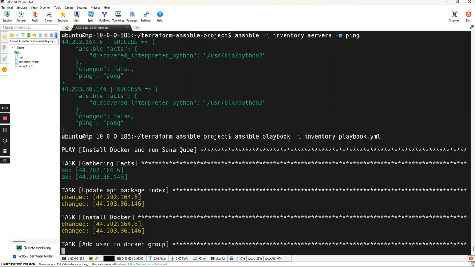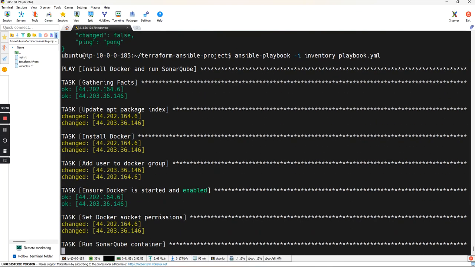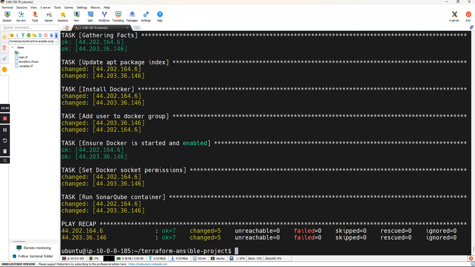We're building. We're not getting any red errors. When the red comes, you will be able to see, but it's all successful. It's green, green, green, and now we are running the SonarQube container and everything. Let's see. So we have 7 OKs, 0 fails, 0 escaped, 5 changes, and all the good stuff.